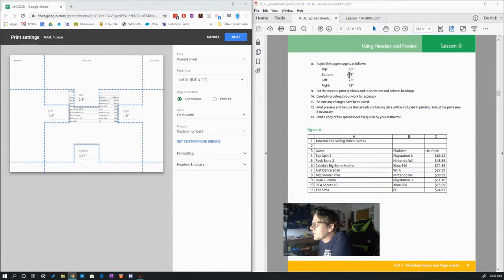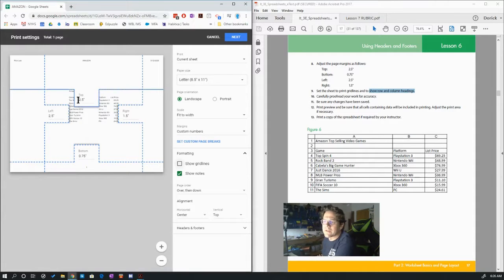I'm just going to go through the list here: set the sheet and printer grid lines, and show row and column headings. So you can't really do the second part of this, which is show row and column headings. You can't really do that in Google Sheets, but what you can do in formatting is show grid lines. And see, if I turn that off, you can see that the grid lines are no longer there. Okay, that's what that looks like. So don't worry about showing the row and column headings, but make sure that showing grid lines is checked, and you'll know that it is if it looks like this, which it probably will be by default.